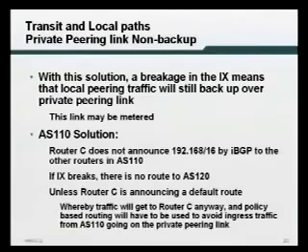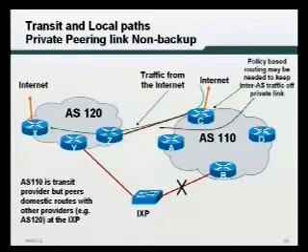So in the AS110 solution, router C does not announce the 192.168/16 by IBGP to other routers in AS110. So if the exchange point breaks, there's no route to AS120. Okay. Unless router C is announcing the default route, which can happen as well. And there it just gets hassly. Traffic will go to router C anyway if you've got the default, and you'll need to use policy-based routing to try and fix all that. Because the default route says you know how to get to the whole internet, so you kind of defeat what you're trying to achieve. Okay, so that's the situation.